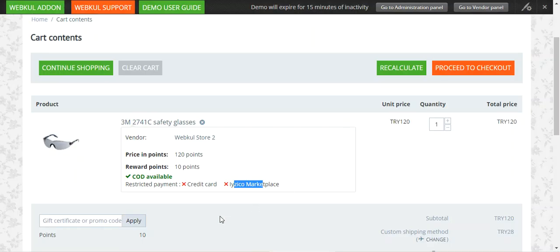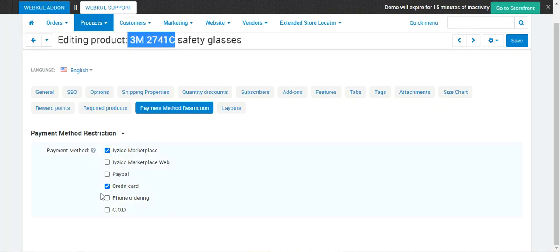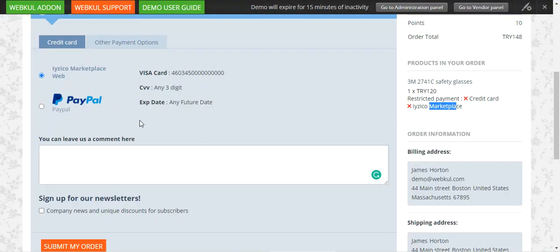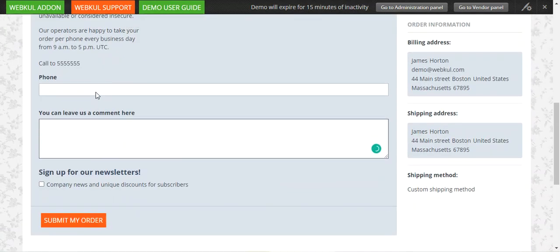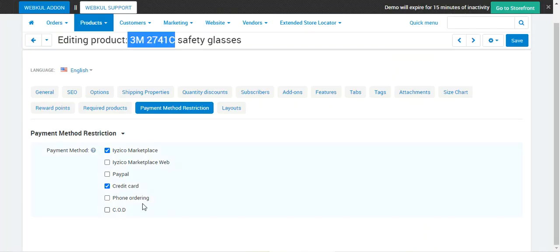Now the same is visible here as well. The restricted ones are credit card and the iZeco marketplace, and when we go to the checkout page we are able to see the restricted ones, that are the credit card and the iZeco marketplace. Here you can see the enabled ones are iZeco marketplace web and PayPal, and under the other options we'll be able to find the other ones that have been enabled from the backend. So this is how you can restrict the payment methods for the products by going to the particular products.